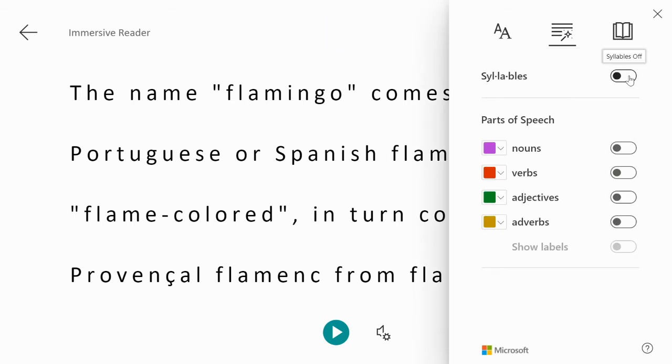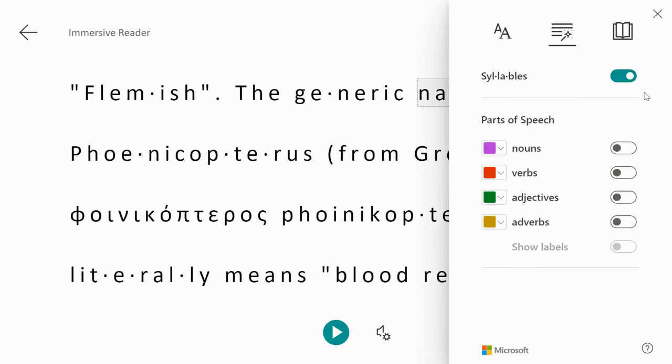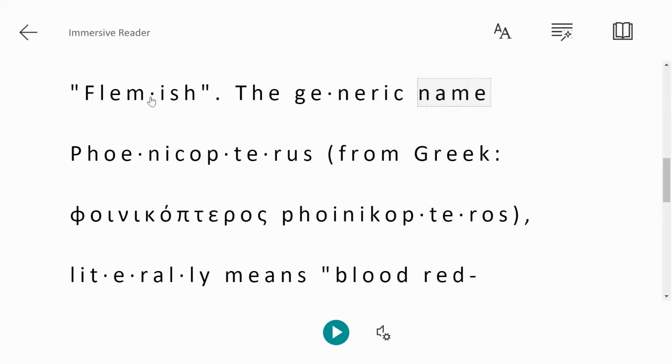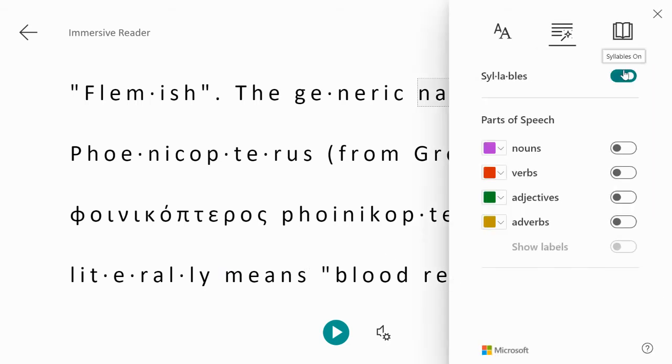One thing you can do is mark the syllables. So if I click on that one right there, what it goes through and it puts a dot in all the syllables. So if a child needs that to help them read the words, that's a feature you can use. Turn that off. You can identify parts of speech.